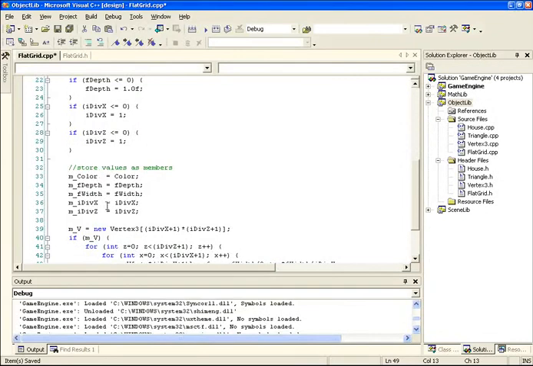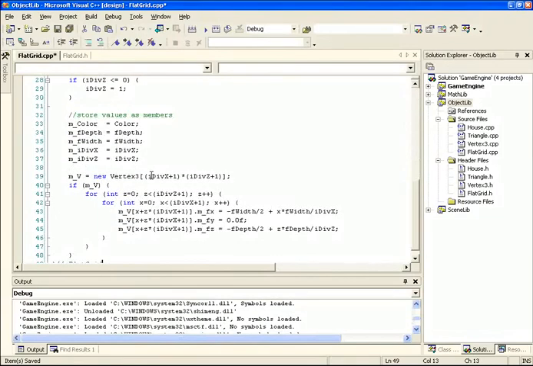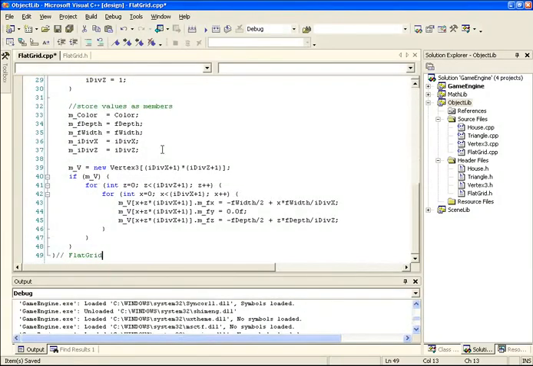And then here we store the color, the depth, the width, and the divisions for both the X and Z direction into our member variables. Now, the action happens down here. The first thing we need to do is allocate some new memory for all of the vertices that this specific grid will need. The way we figure that out is by taking the number of divisions in the X direction, adding 1 to it, and multiplying that value by the number of divisions in Z plus 1. The multiplication of this gives us the total number of vertices that we need.